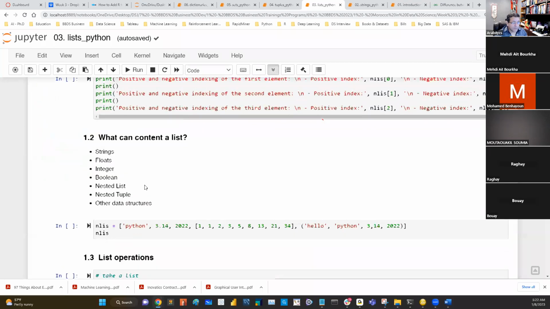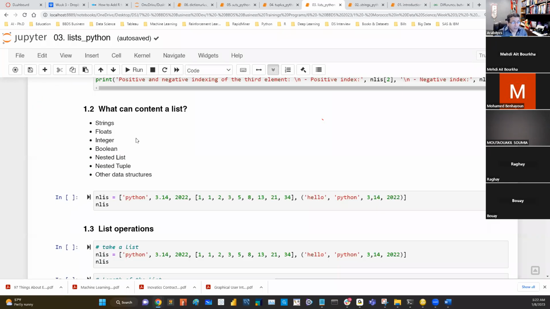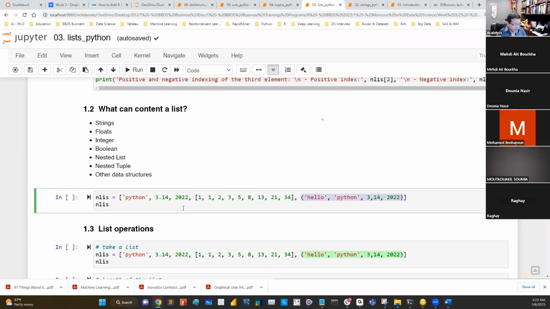Okay. So with the list, we can definitely have a string. We can have a float. We can have an integer. We can have a list. We can have a tuple. That is heterogeneous. A list is heterogeneous, not homogeneous.